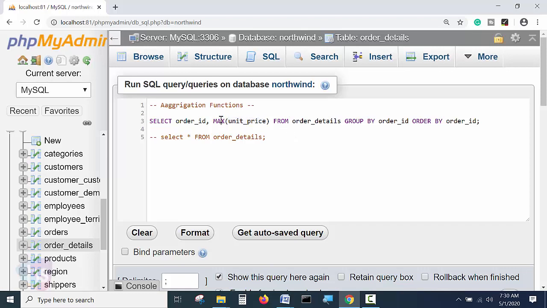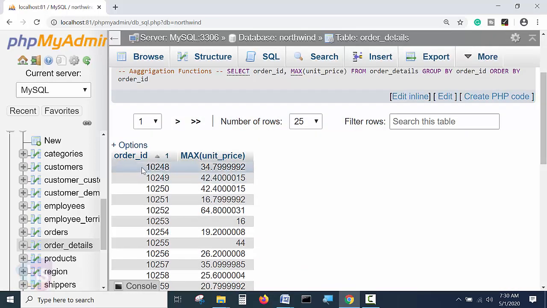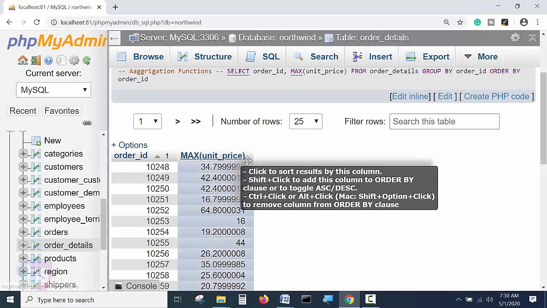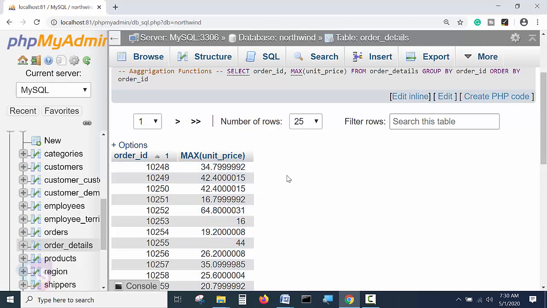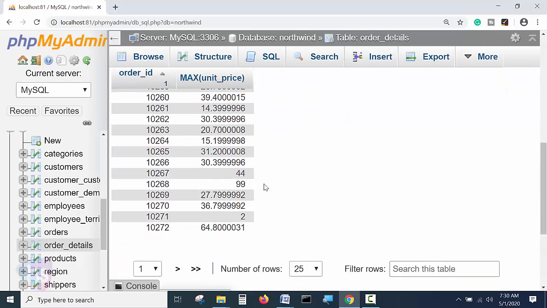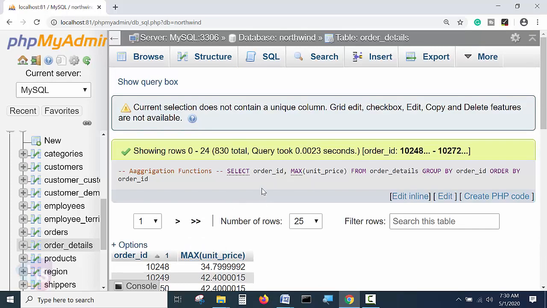Now simply apply MAX. Within the parenthesis, you put the unit price. You need not do anything else: instead of sum, you just replace it with the max function and it is applied automatically. Executing the query, you'll see for order 10248 this is the max unit price. It's not a total; it's the max price of that particular group of units, and we get it in the result set independently for each group ID.